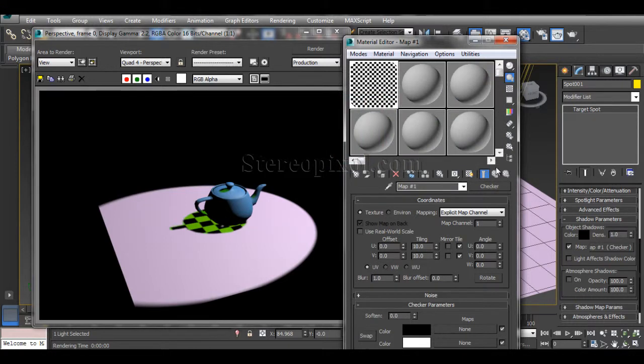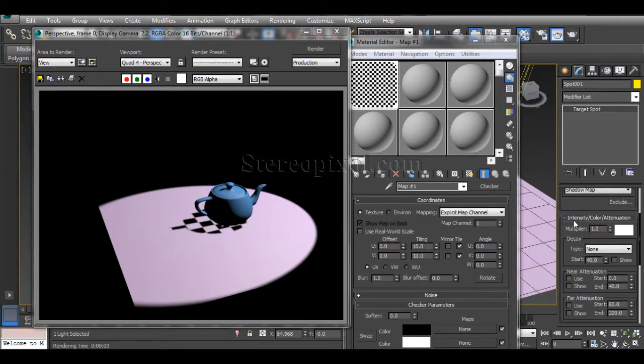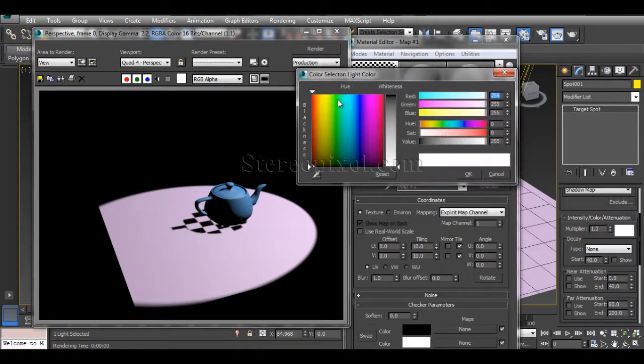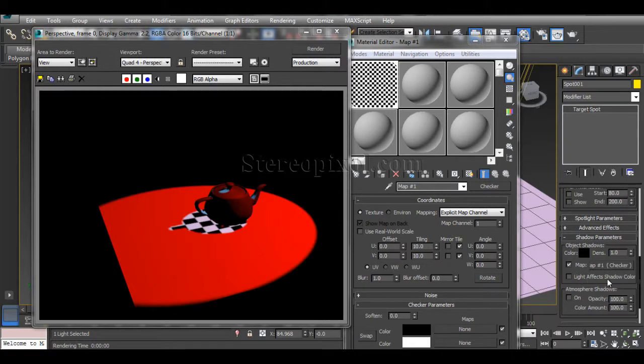Now I'm getting back to my normal colors. From my intensity, color, attenuation rollout, I'm just going to change my light color to red, and if I hit render, you can see that my shadows are not getting affected by the light color. But if I switch on my light effects shadow color and render, you can see the shadow has also been affected by the color of the light.